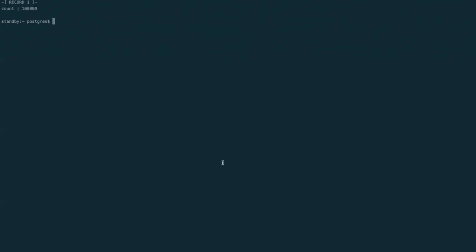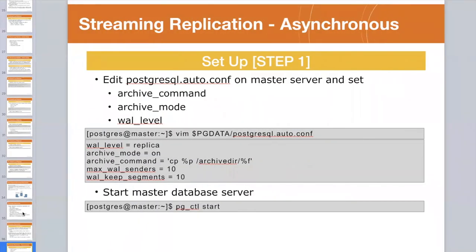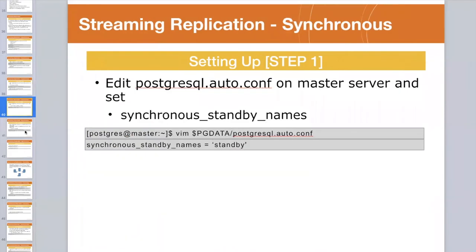To configure the streaming replication setup in synchronous mode, we need to set another parameter. That's called synchronous_standby_names. Okay, here we go. synchronous_standby_names basically tells the server that you can expect the following standbys to connect to you, and that you should wait for some kind of response from them telling you that they have caught up to you.